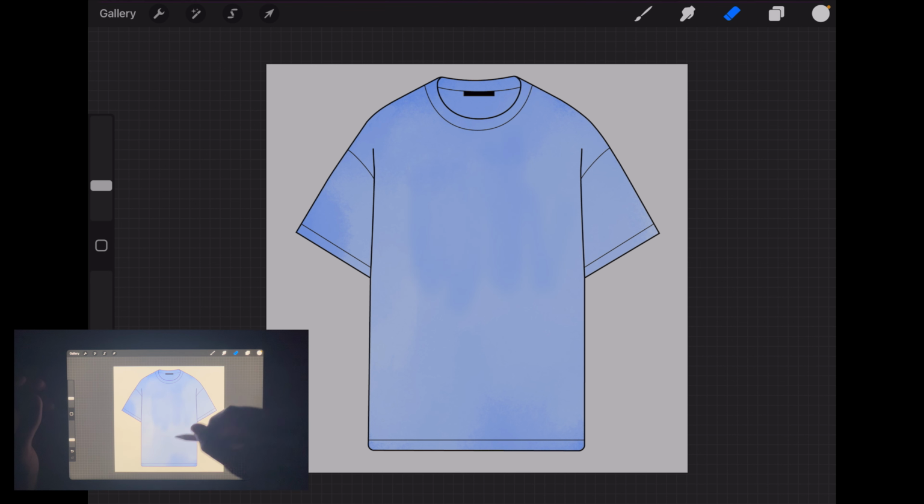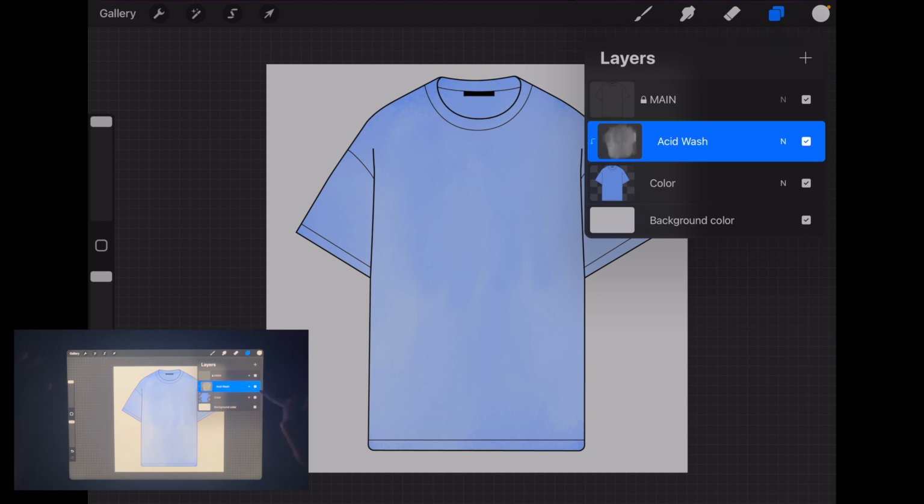Just erase it where you don't want it, and again click on the smudge tool and you can merge that with the bottom layer, right? And if you don't want the acid wash effect to show, you can just unhide it from here and it will just go away.